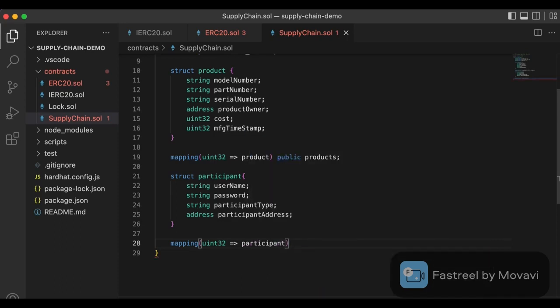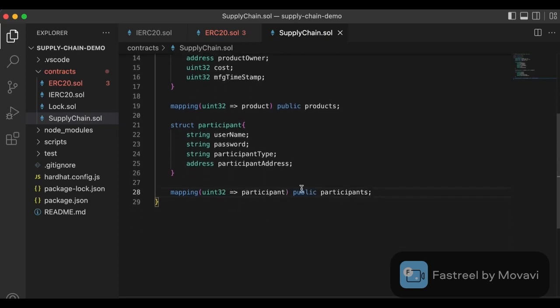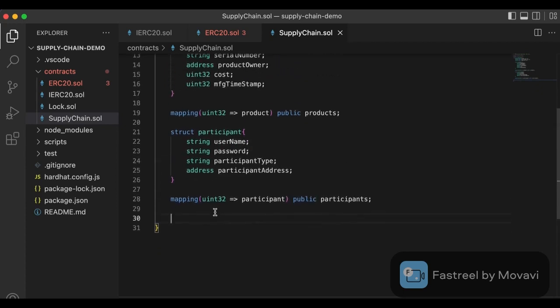So I hope you understand what we're doing. The mapping contains a uint key and a struct value. So if you want to find out a list of participants, how many participants we have, we can use this mapping to do that. So let's go ahead and create the last entity, which is the ownership. We'll do that in another struct.